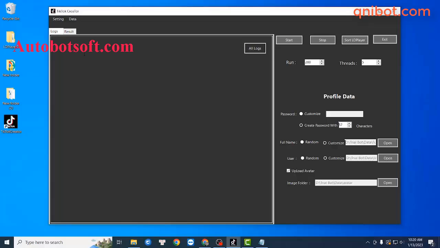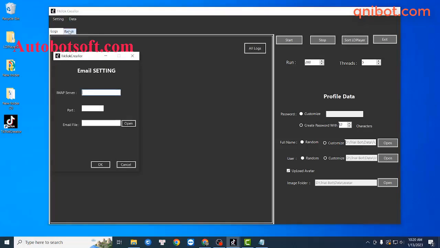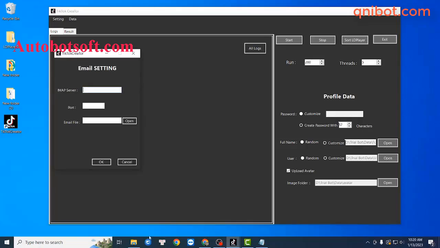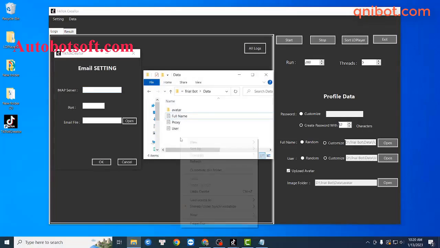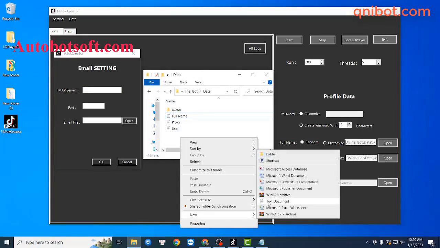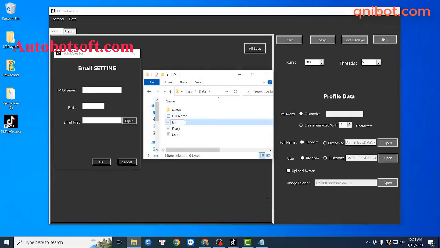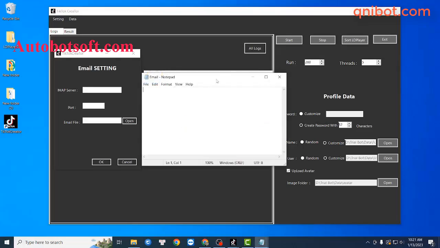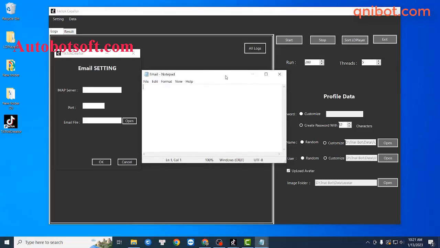Next, we will set up the email that you want to use to create TikTok accounts. Click on Setting and select IMAP setting. Then you will see the email setting dialog box here. Then you need to create a text file to save email accounts. For example, this is my text file.